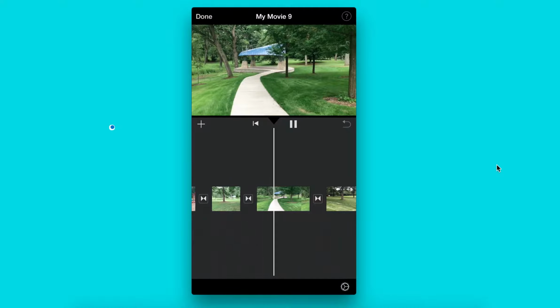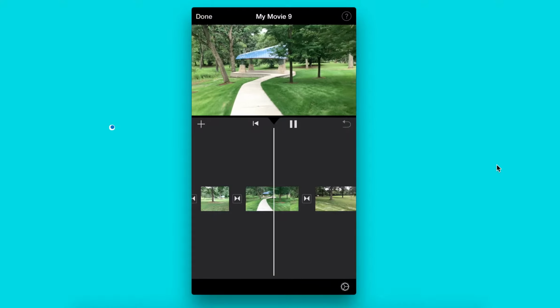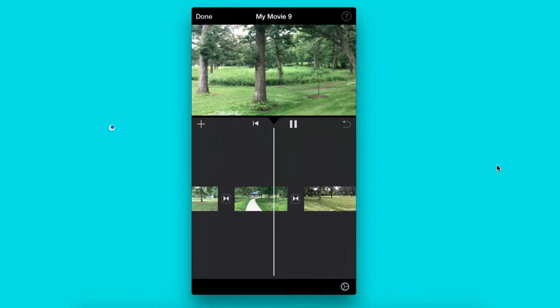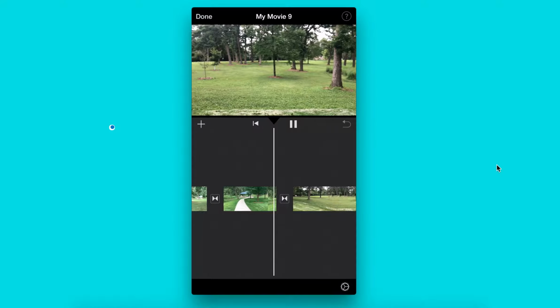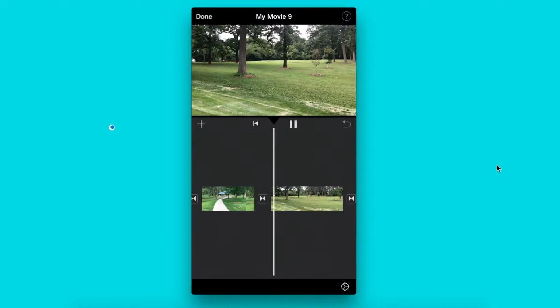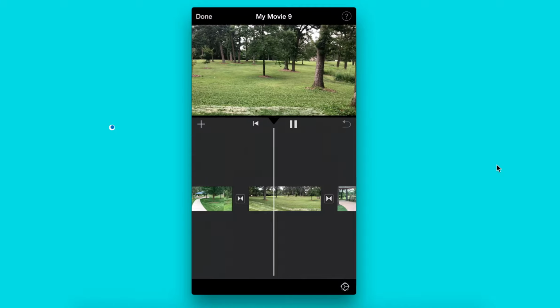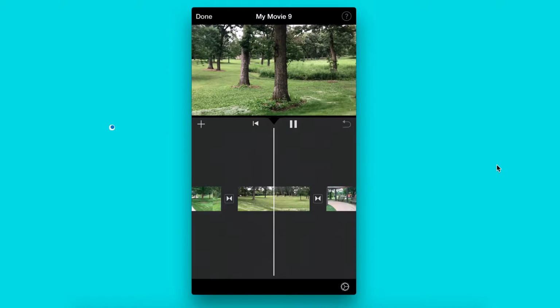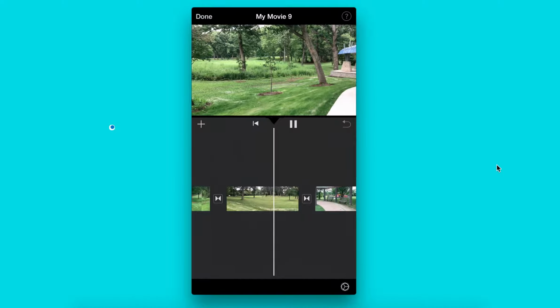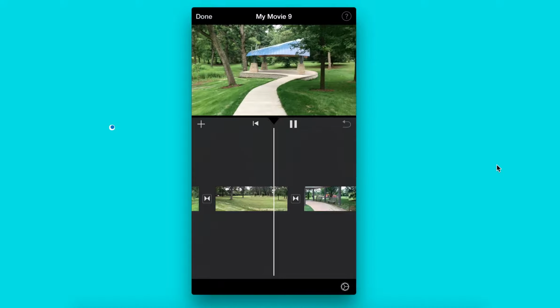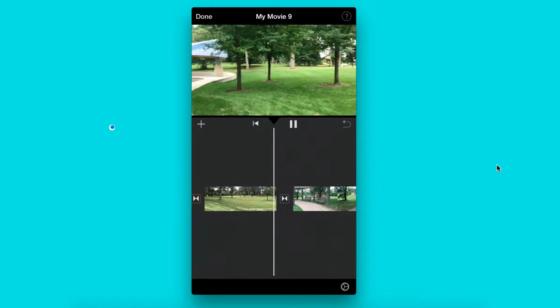The other great thing about iMovie is you can turn off the sound. In addition to turning off the sound, you can add your own music from the iPhone or from iMovie. They have pre-created music for you, or music that's royalty free that you can use. You can also take your clips and make them move faster or slower.